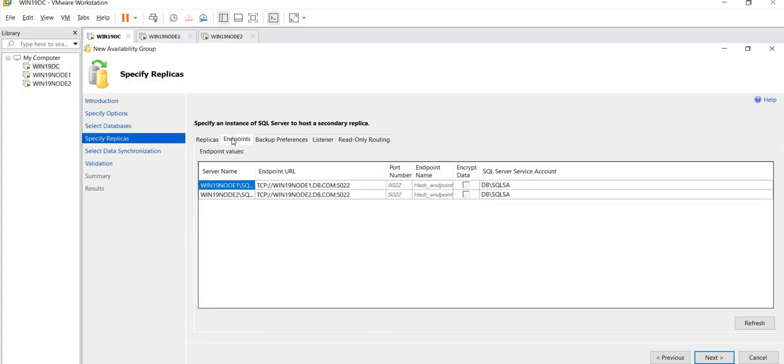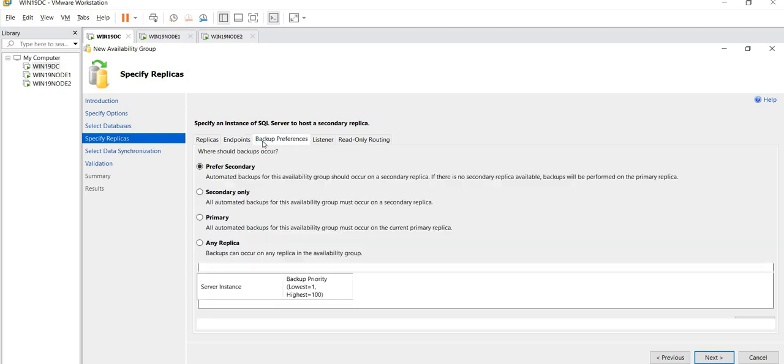So let's move on to the endpoint. As we know, for Always On availability, the port is 5022, the endpoint where data transfer and connections are established through this port. Just like for SQL Server we have 1433. And yeah, we have a service account, DB SQLs. Nothing to change here.